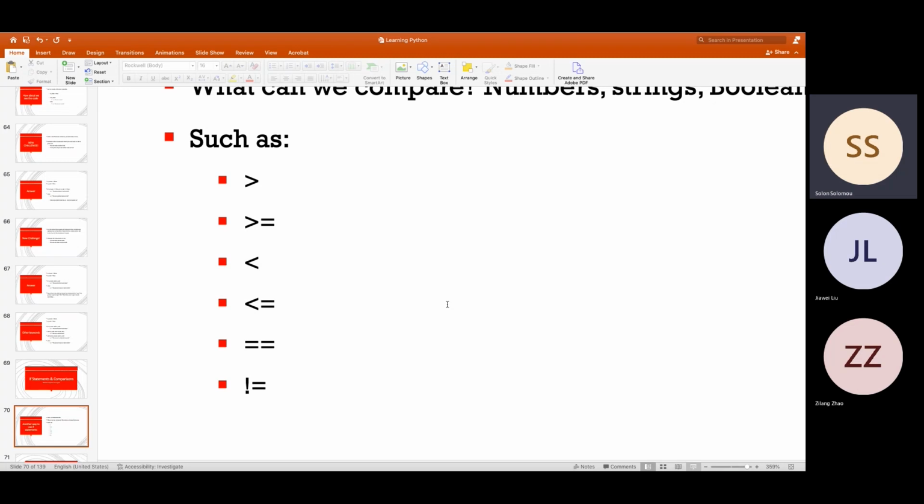Okay, what about the second one? Greater than or equal to, yes. This one? This one? This one? Not equal, yes. Good. These are all conditions you can add to an if statement. You can tell it, if this is greater than this, if this is equal to this, if this is not equal to this.